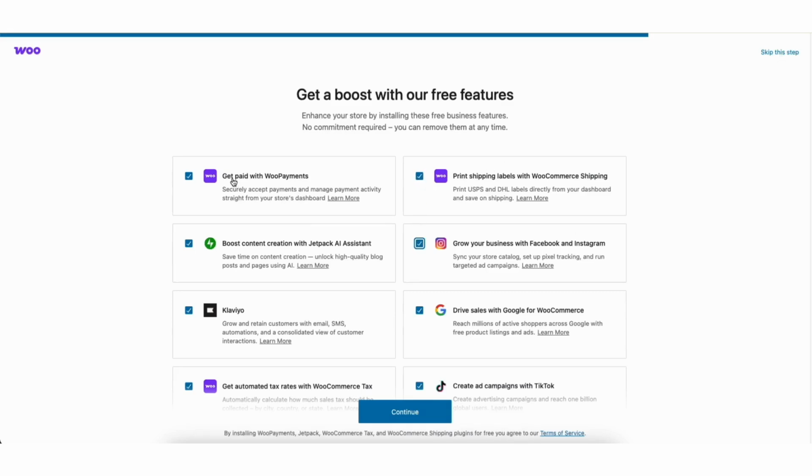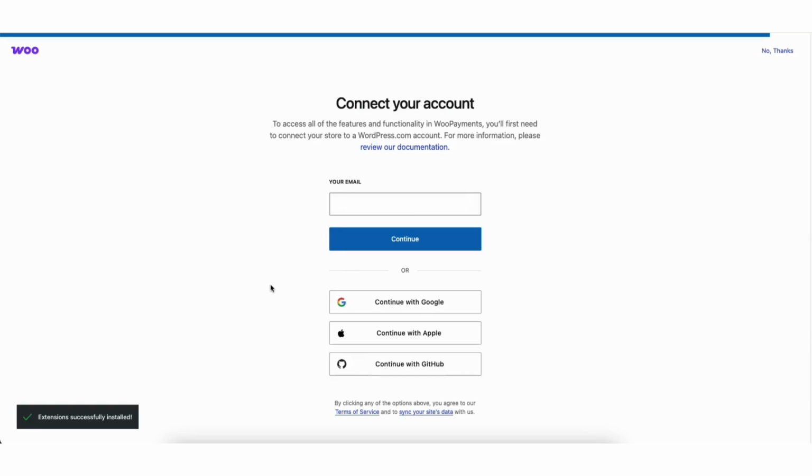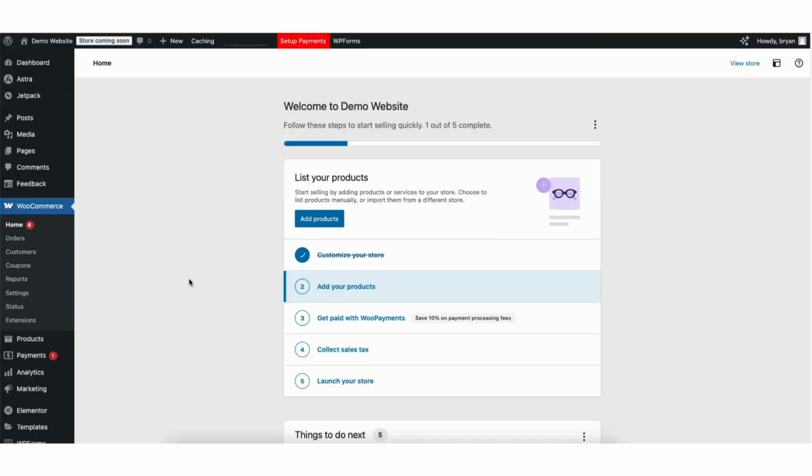I recommend keeping Get Paid with Woo payments, Get automated tax rates with WooCommerce tax, and print shipping labels with WooCommerce shipping. Click the Continue button. It'll begin getting your features ready. If one of the features wants you to connect your account via email or one of the options provided, do so. You'll now be taken to the WooCommerce homepage within WordPress.